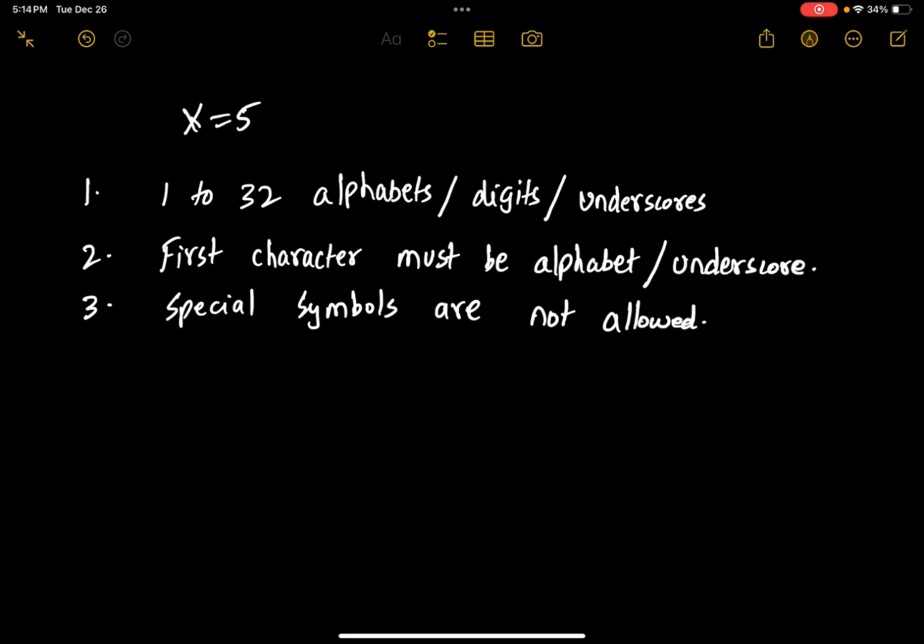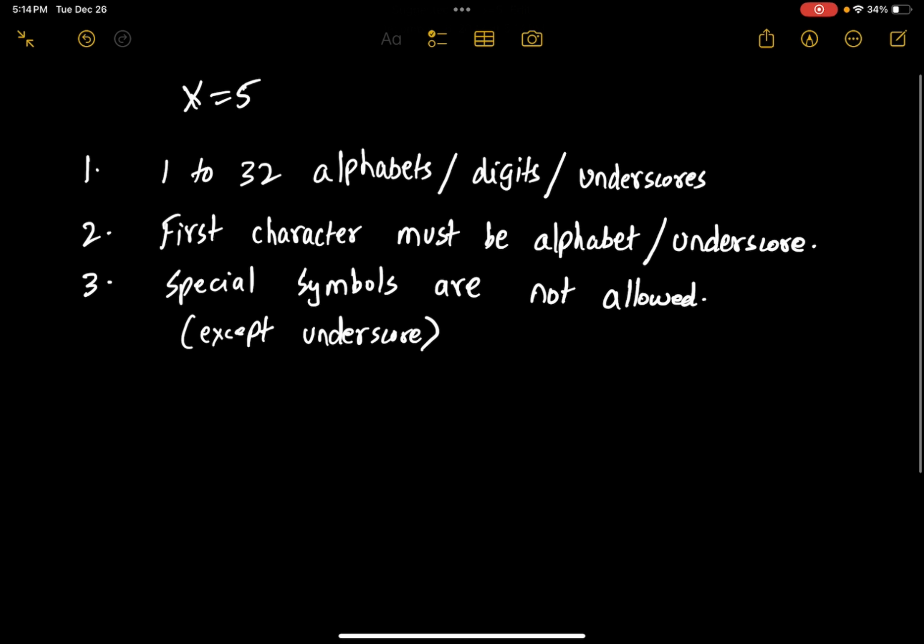So you cannot have something like a percent sign, dollar sign, comma, or full stop in your variable names. The only exception is underscore. Rule number 4 is, okay, now using these three rules, let's try to find which variable names are valid and which are invalid.